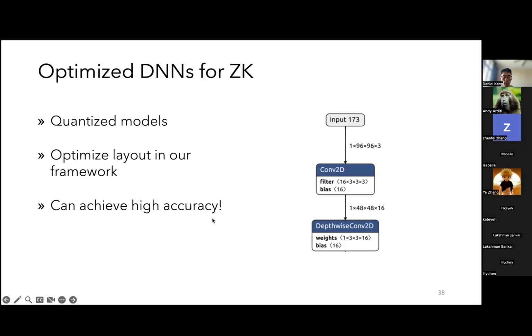Okay, that makes sense. And so by saying optimize layout in your framework, does optimize layout mean your neural network architecture layout, or is it some other layout, like circuit layout? The circuit layout. It turns out how you pack the circuit is very important. Okay, I see. That makes sense.